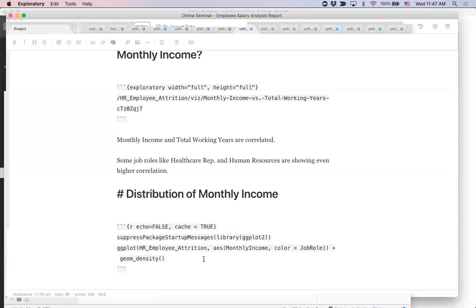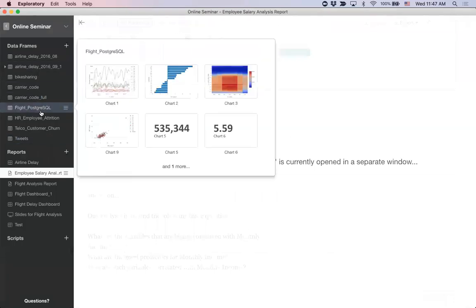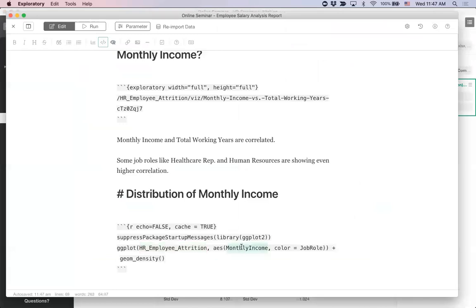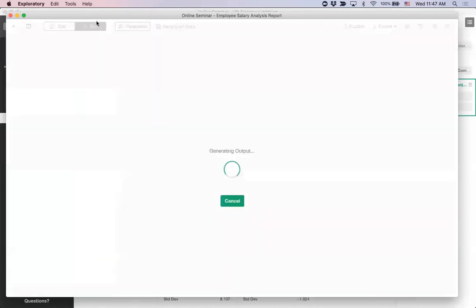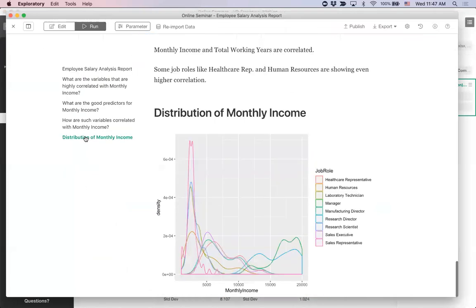Here I'm setting the data frame name, and this is the column name, monthly income, and I'm also setting the job role to be the color. And when I run it, I think the distribution shows here. So this is the chart being generated by ggplot2.